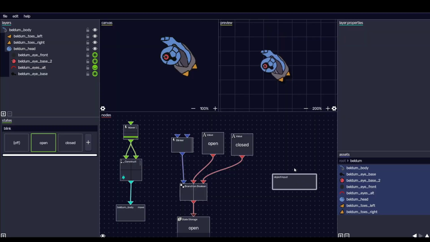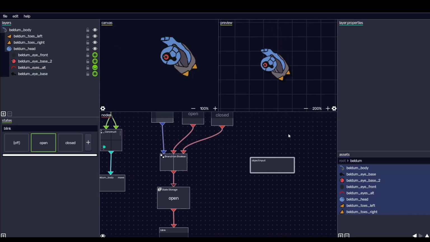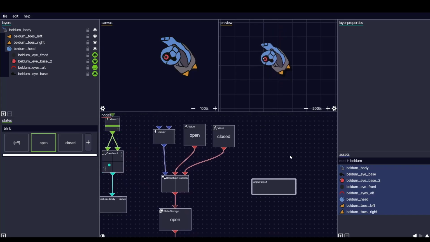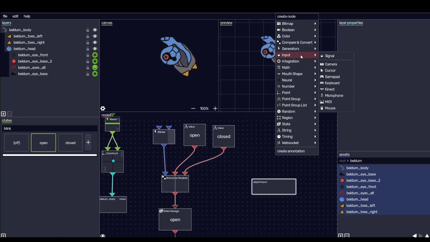which is working. Next thing that we want to do is have a microphone, saying if I kept on talking, then I wanted to trigger something. So let's get that set up. What we do here is right click and then click on input. On input, you can have a wide variety of inputs here. Your camera, which you can use for facial tracking for other parts, your cursor, gamepad, whatever.